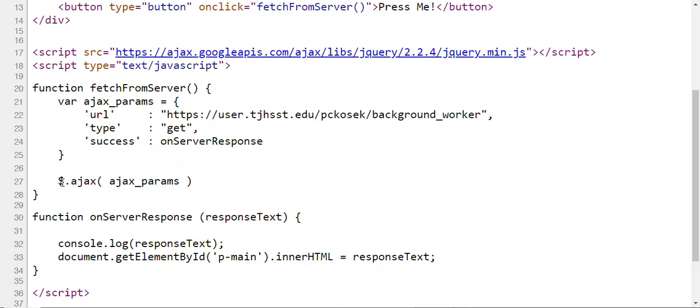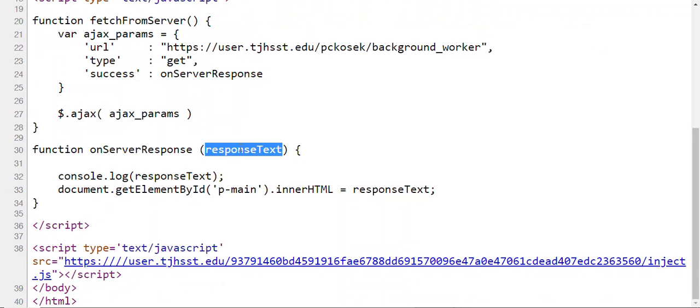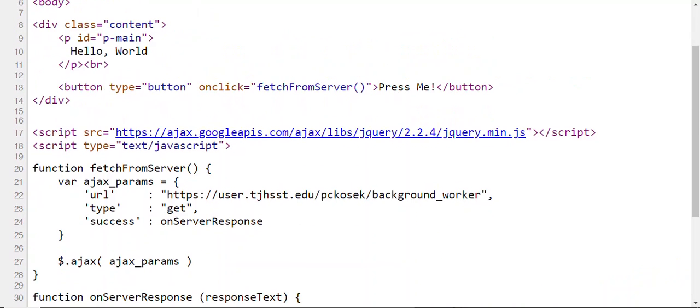So I tell Ajax, I tell jQuery basically, I use the jQuery namespace and I say, okay, go ahead and make an XML HTTP request according to these parameters. It goes off to this URL with get, and when it's done, it runs on-server response. Okay, on-server response comes down here. Notice that this is going to be expected to be passed a variable at this point, or an argument, excuse me. And the argument is going to be logged, and then I'm going to take this string, because it's just sending me back a string, and I'm going to stuff it into the inner HTML of p-main, which was defined up here. And we saw this work already.